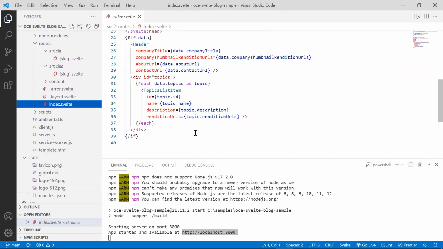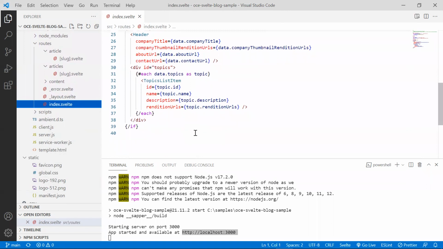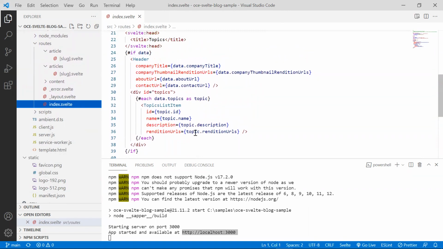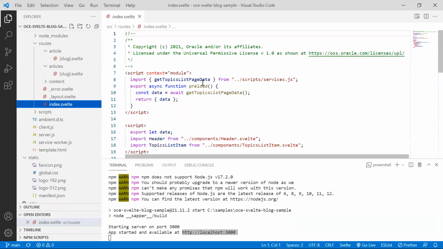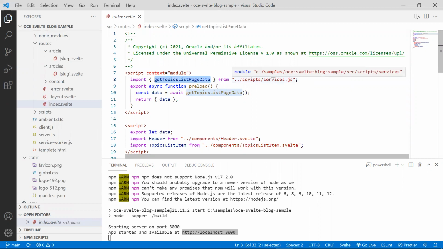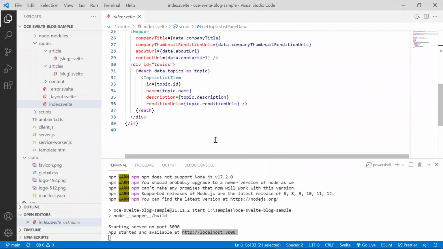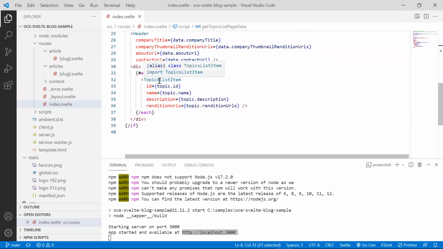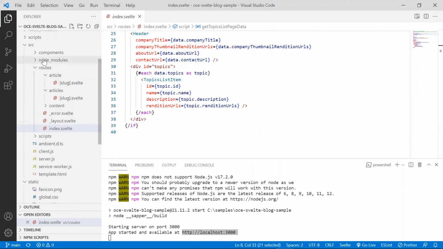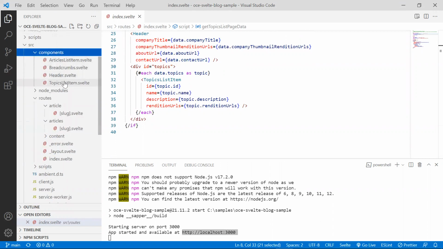Here you will find that the component imports the getTopicsListPageData from services.js that we saw earlier. This data is then used by the HTML block to be rendered into HTML. It uses the TopicsListItem component to render each of the topics on the home page. This component can be found in the components directory.